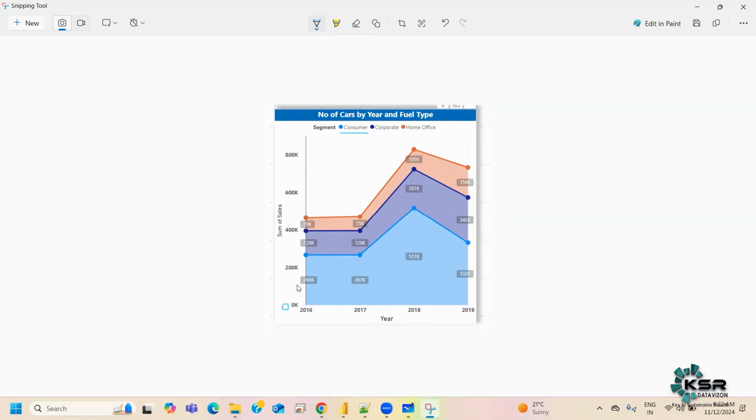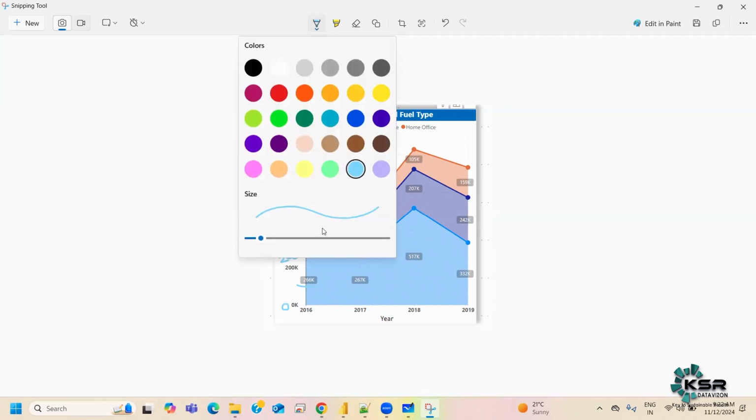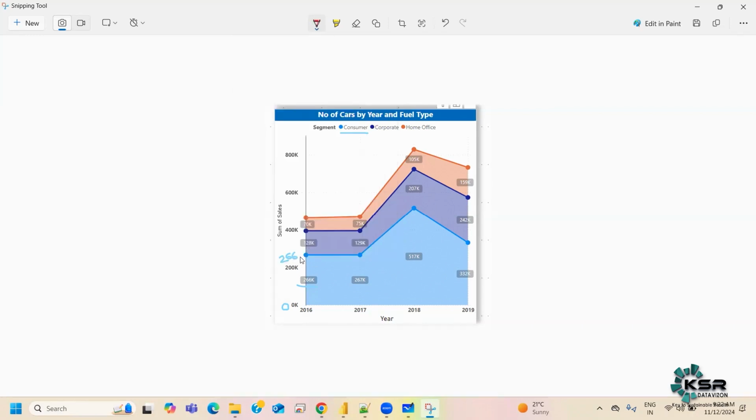What is the maximum value for consumer? It is 266K. So here it will end at 266. Once that is done, corporate segment is not overlapping consumer. Ideally, in the previous area chart, corporate was also starting from here, but corporate segment is starting from where the consumer segment has completed. Where the consumer segment has peaked, at 266. From here, corporate segment is starting zero, and it is adding 128K.